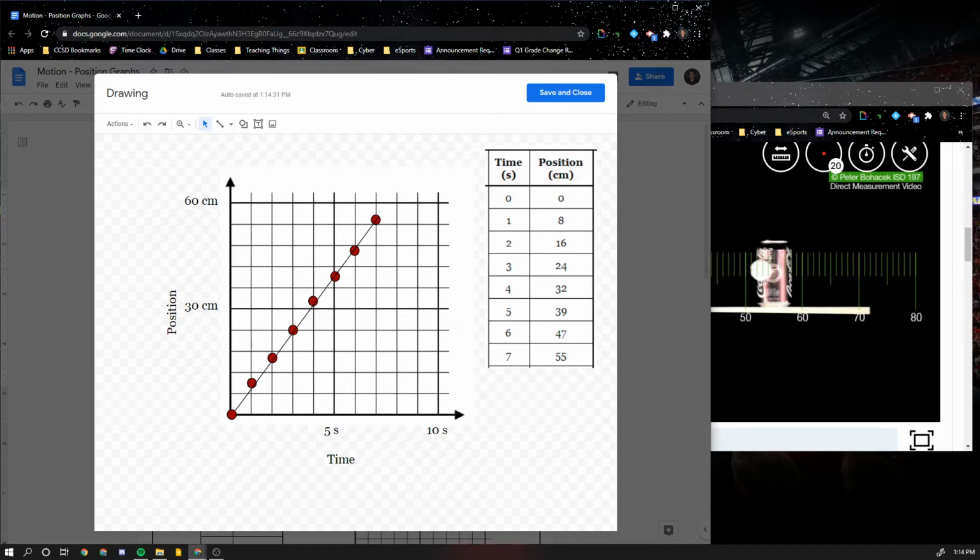So we'll talk about what it means that it's a straight line. What does it mean that this graph is going up? Some more tomorrow. But for now, this is how we're going to graph. So let's do this a couple more times and get some different types of graphs, just so we can see what's going on here.